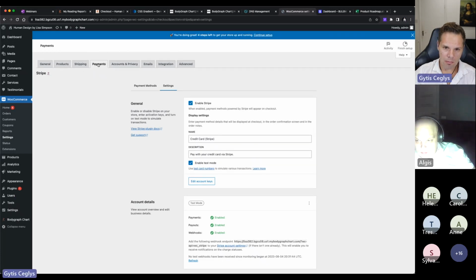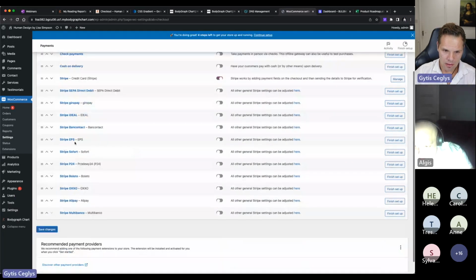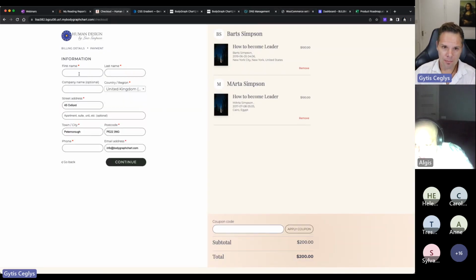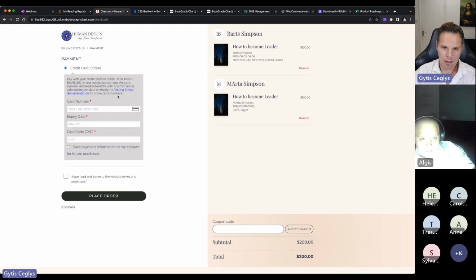Now, if you go to payments, I just need to enable Stripe. So once again, WooCommerce, settings, payments, I will enable. So it's automatically enabled. Now, if I go to the checkout page, the customer now is able to see the Stripe payment. Of course, this is a test account. We can use 4242 everywhere, and then I can place the order.